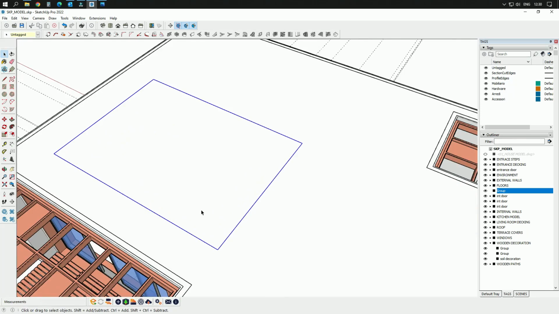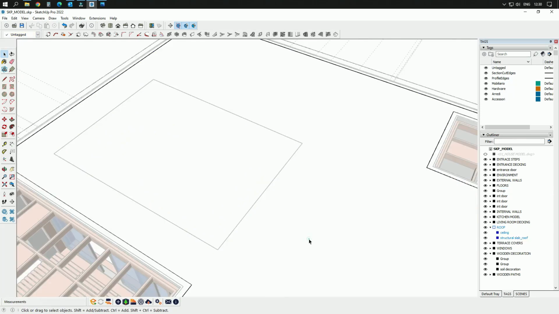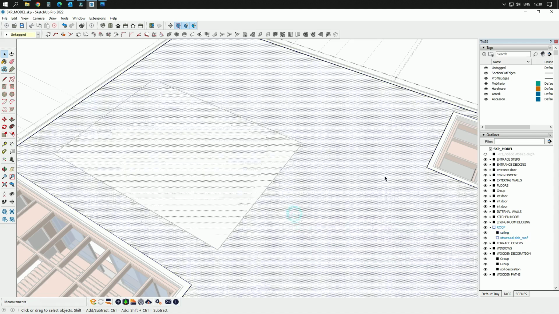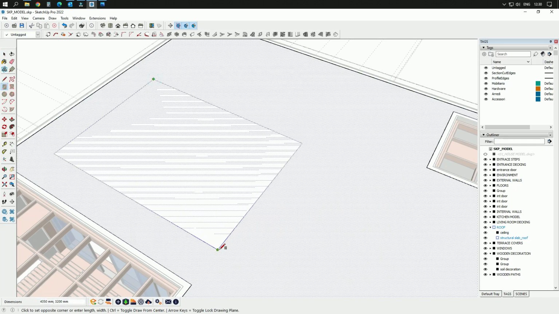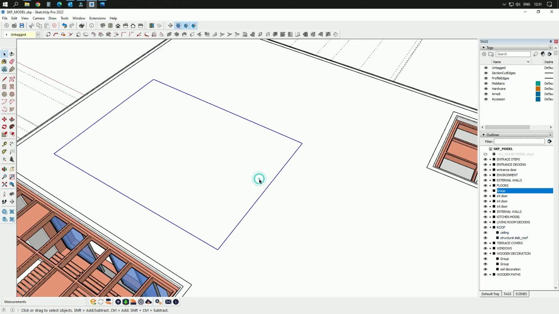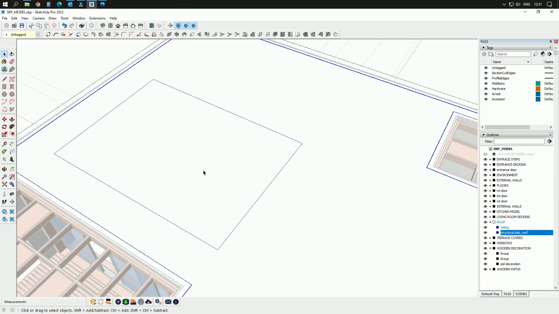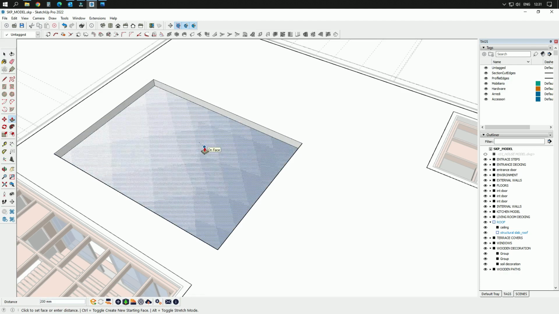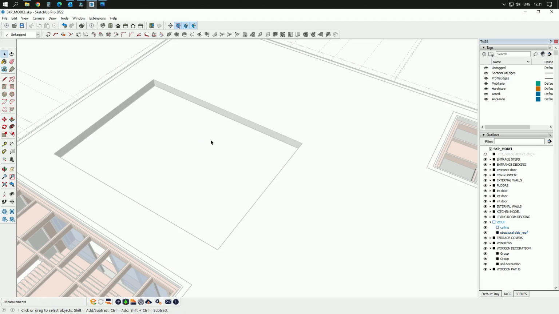Now I will go into the group for our roof, and I will use this rectangle just as a reference in order to create an additional face. I can go out, select this group, delete, and now I have an additional face here on the roof, and I can simply use a push-pull tool in order to create a gap here. This is our ceiling.